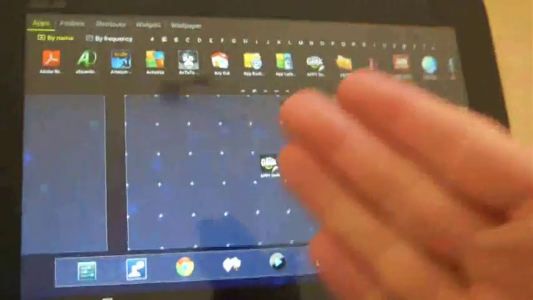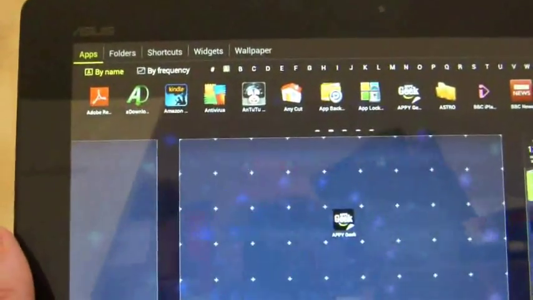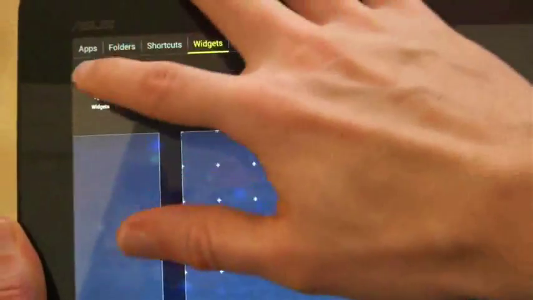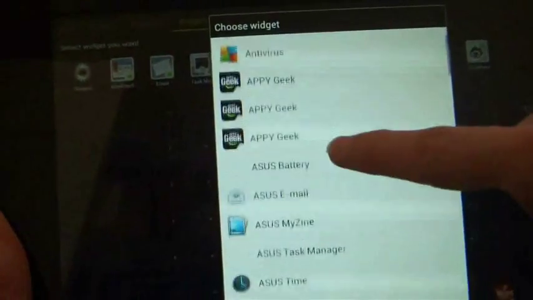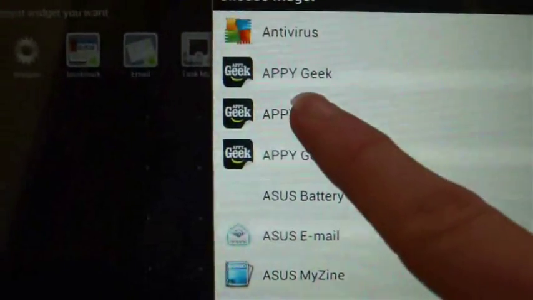we can actually add some pretty useful widgets as well if I just do a long press on here and get to the widgets. This, by the way, is Go Launcher HD, a very good application which I'm going to show you in another video. But for today, I will just quickly go into Appy Geek. You actually have three options. The one I prefer is this middle option, which gives you a choice of any of the topics.